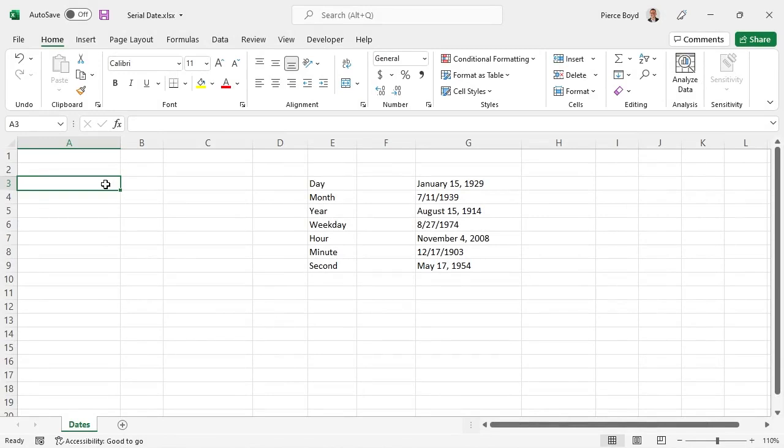Hi, in this lesson, we're going to take a look at serializing the date using the date and time functions in Excel. Excel uses a serialized number format for dates, and it starts at January 1st, 1900. That is, to Excel, day one.